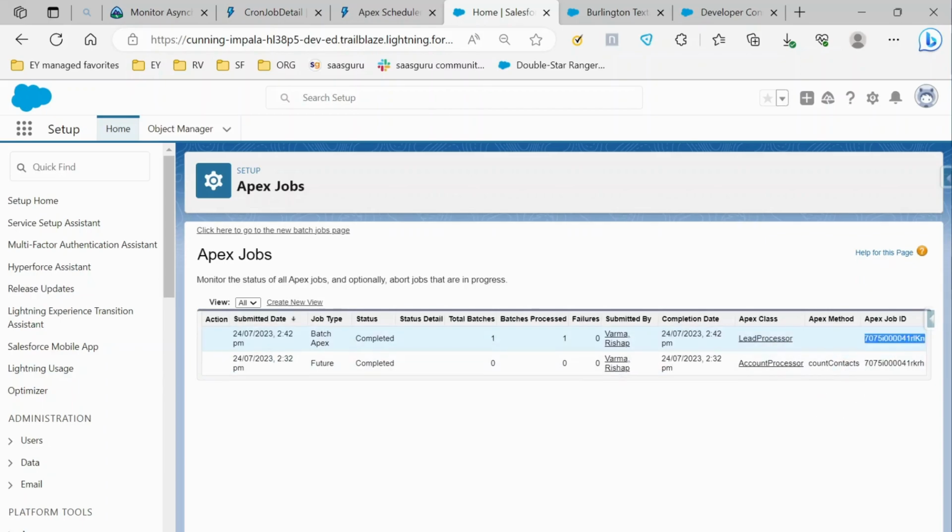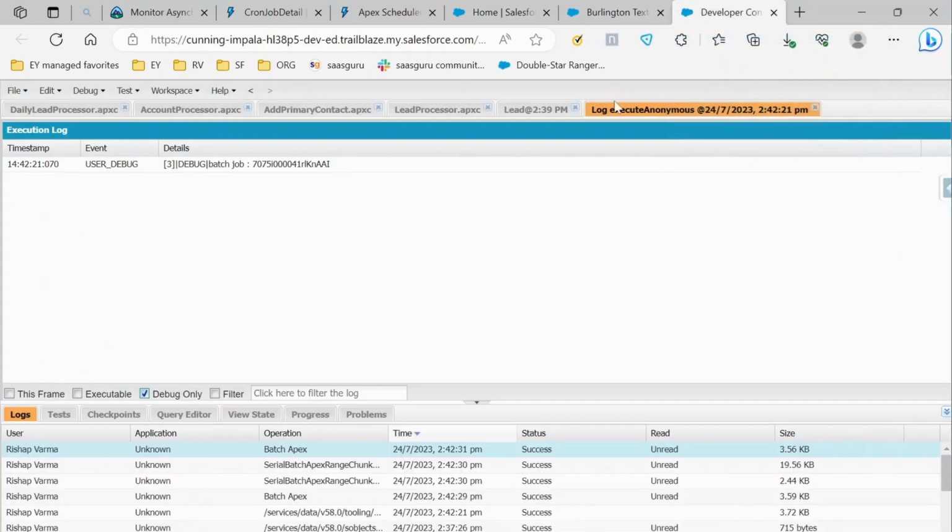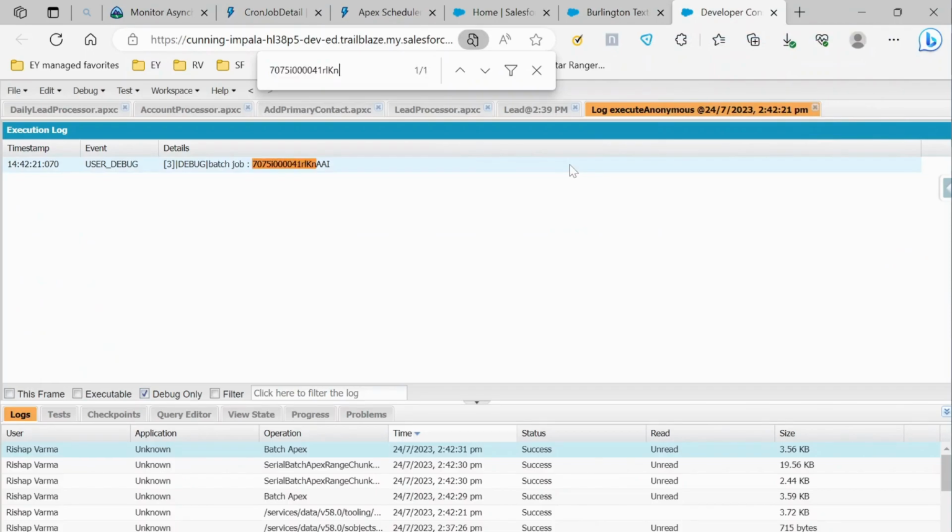So this was the job ID. Let's see if it is the same as what we got in the debug log. Yeah, it is the same. Here it is 15 digits, and it is 18 digits there, because when we print it, three alphabets have been attached by Salesforce itself, for an obvious purpose, so we'll see that in future videos.